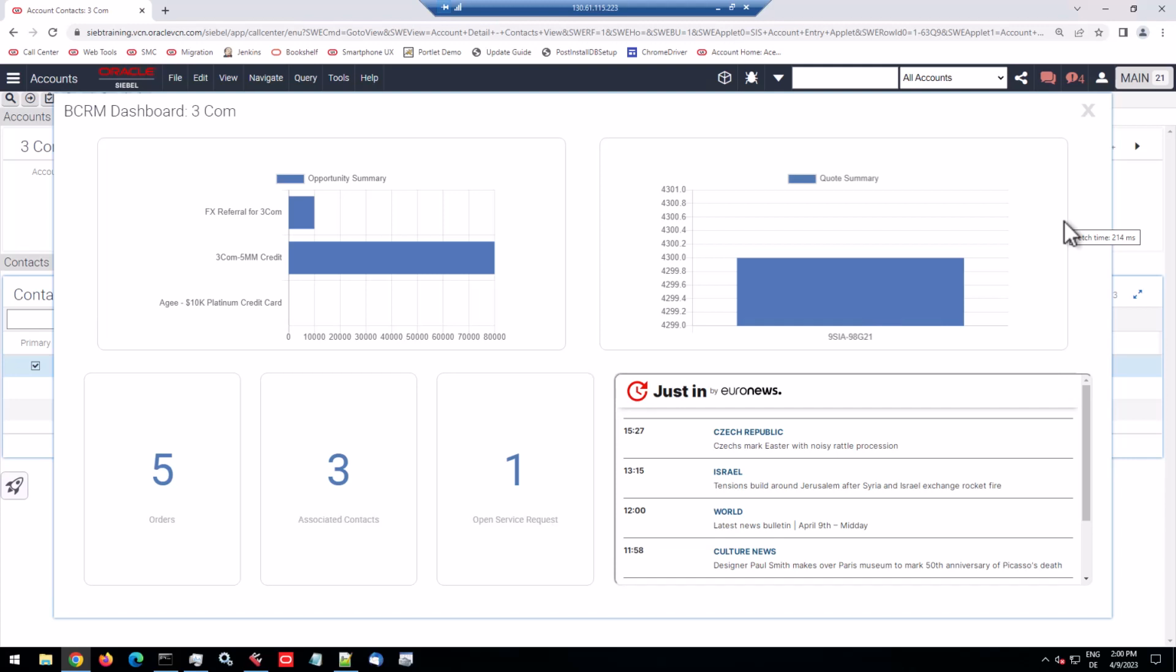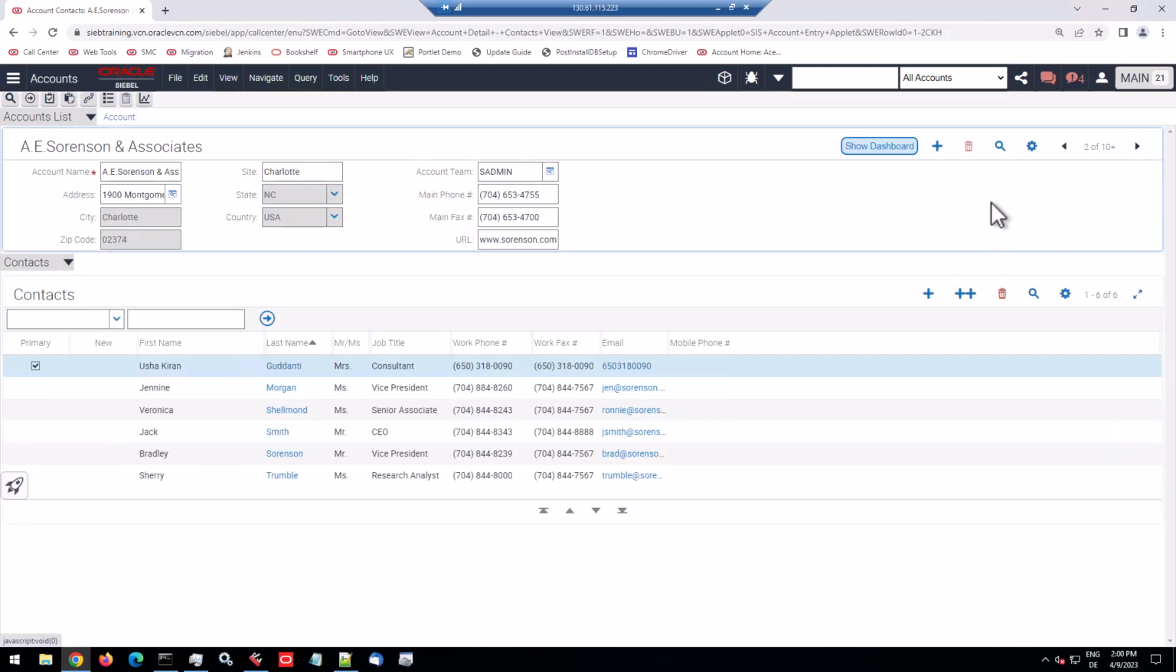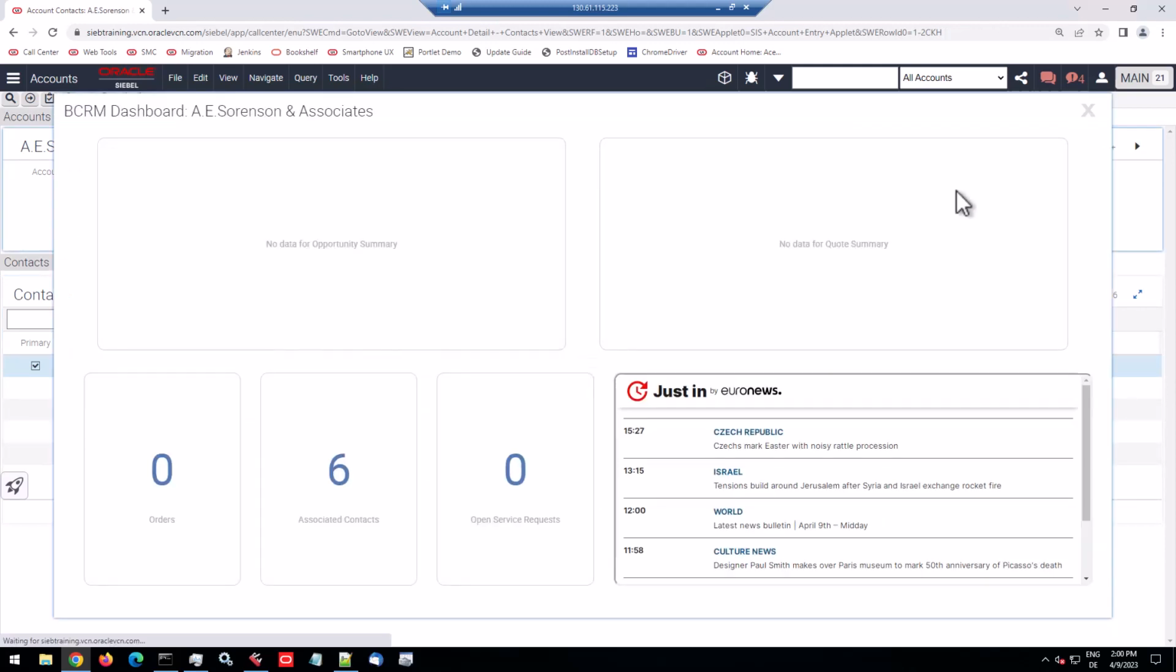So it shows opportunity data, quote data, the number of orders, number of contacts, number of service requests for the selected customer. And just to put in another example how to use that, the current news. So that dashboard you can open up for any account that you select. You can see it's a button on the form applet. So let's do it again. There's no data for opportunities or quotes shown here for this customer.